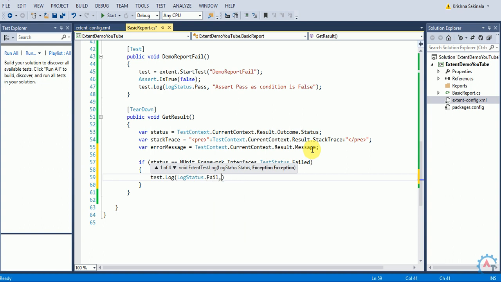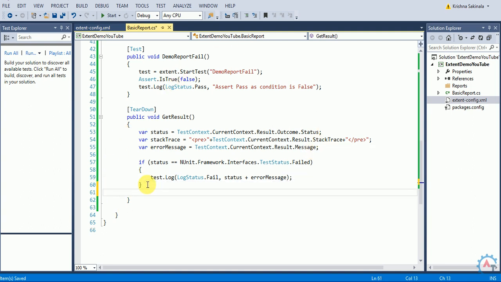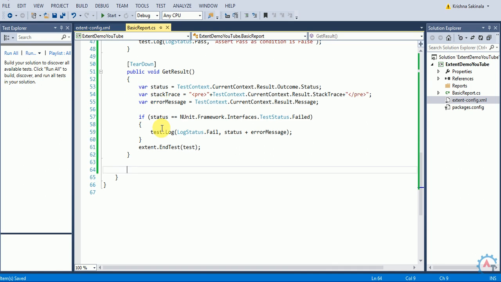Now I'll say Fail, and I'm giving that information which I want to provide. That is stack trace I want to give in this report, and error message. I want to provide this information into the report for this failure. And once it is completed, you want to end the test. For that, extent.EndTest of your test. Means for each and every test method we are starting, the same way we are ending. You have to end that method.